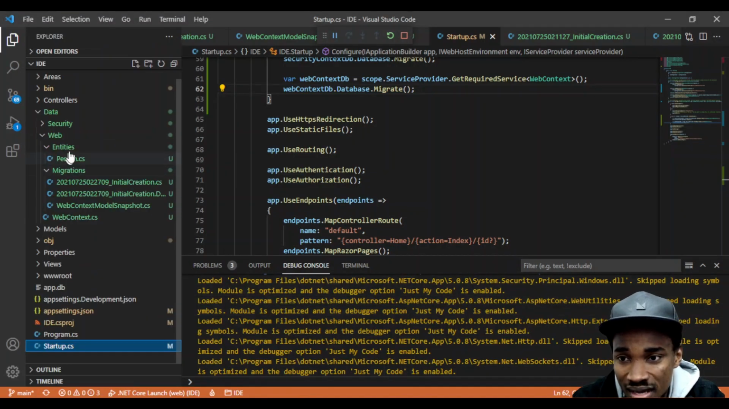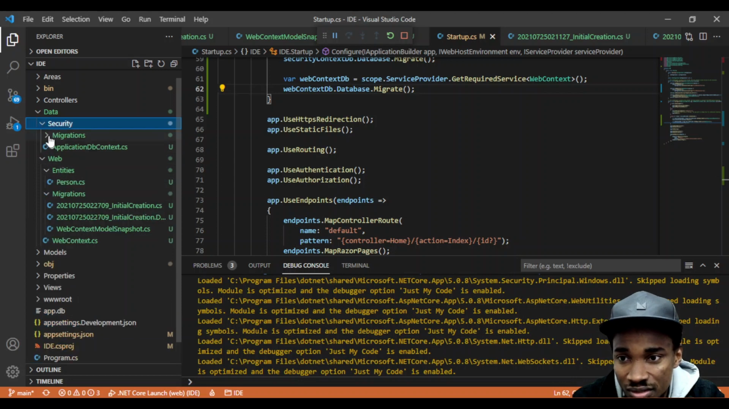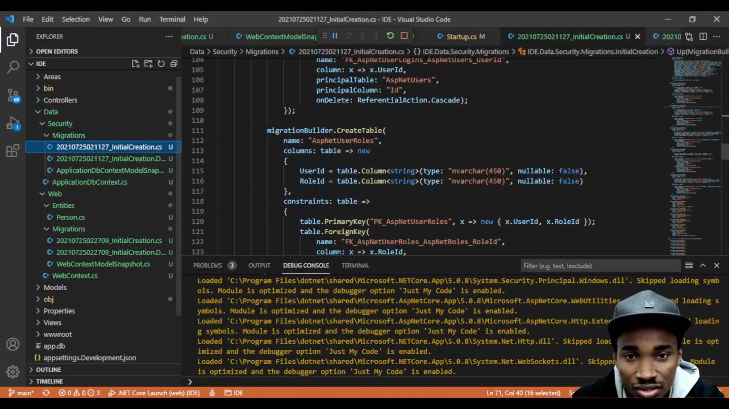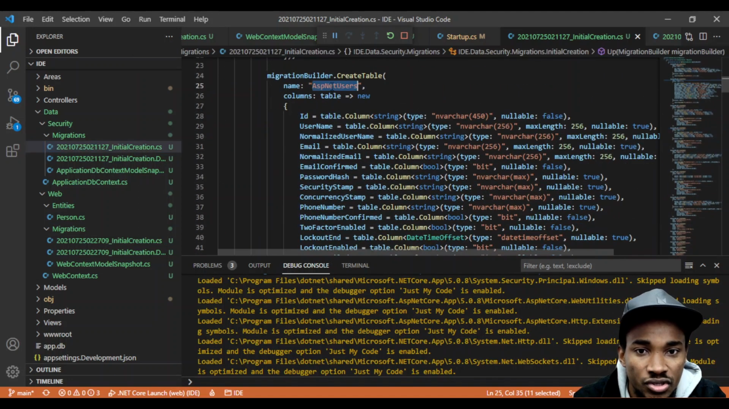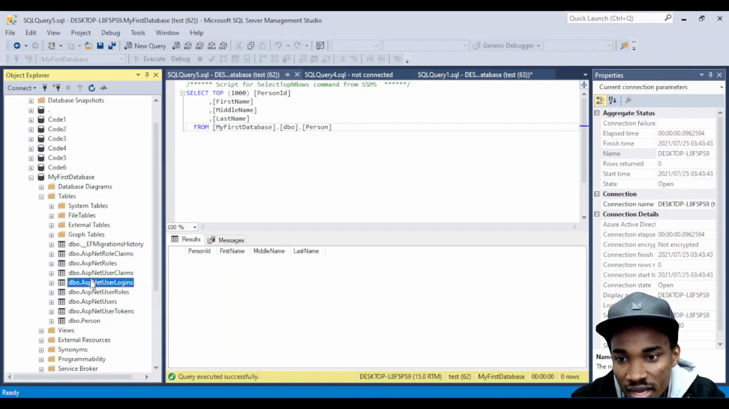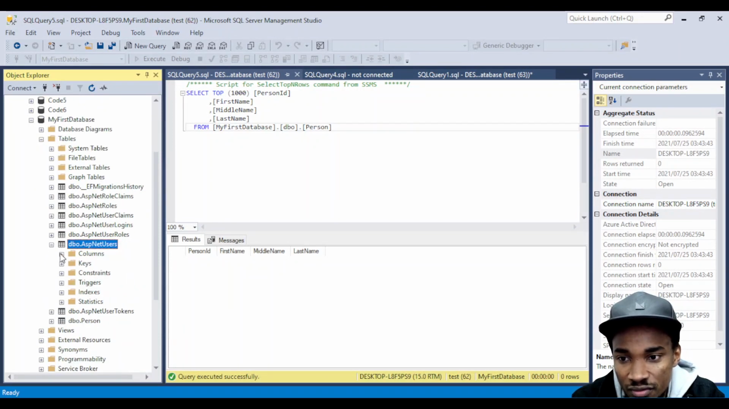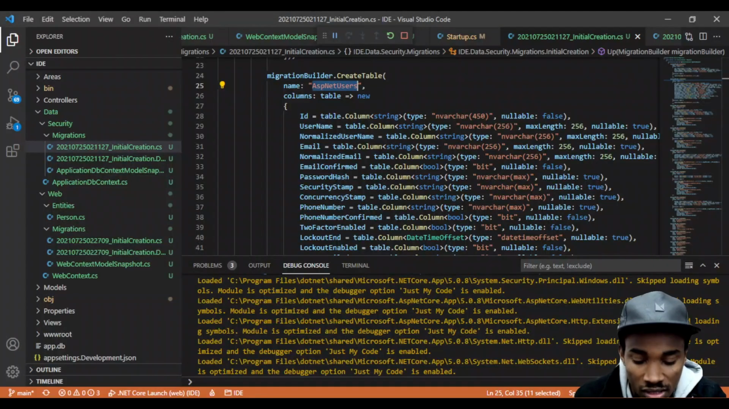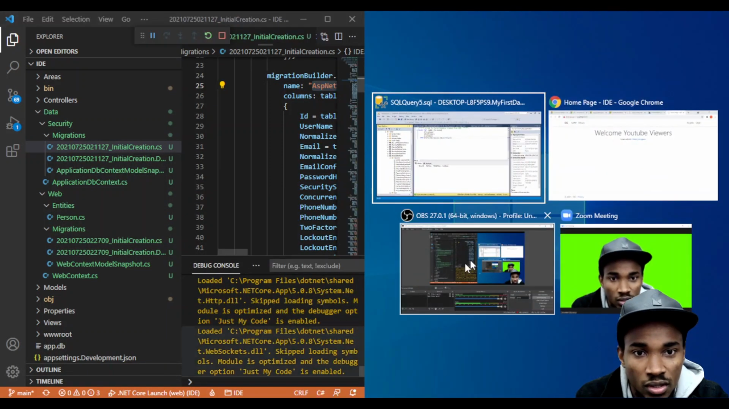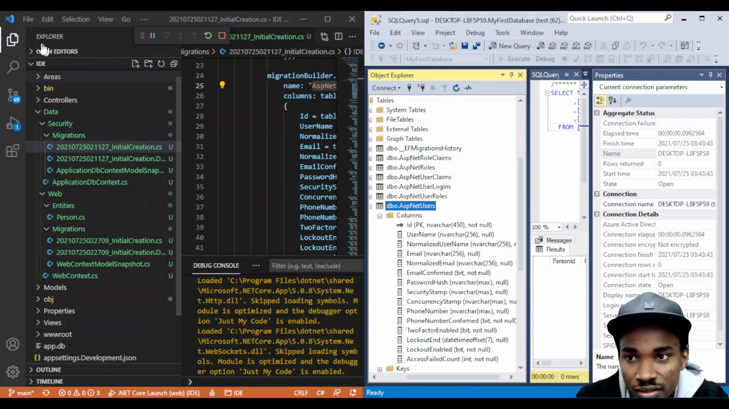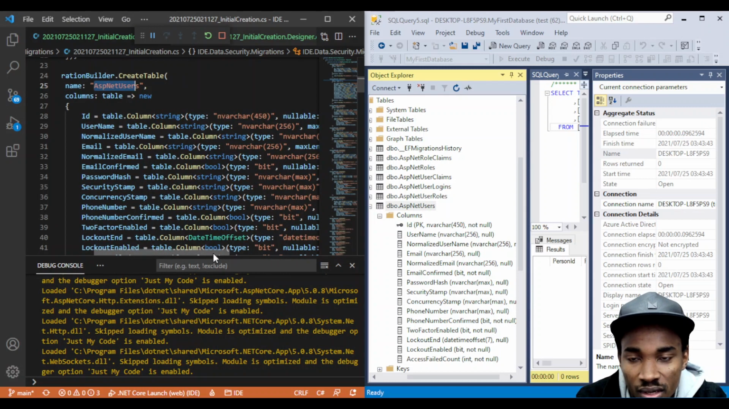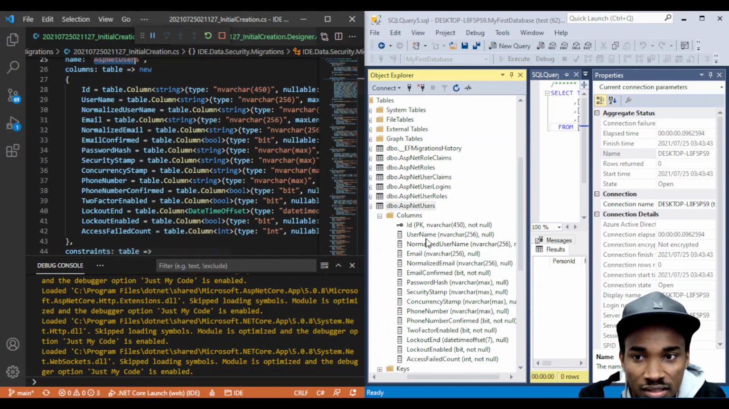Let's go first to this migration, which is your initial creation. You can see these are the specifications we had there. I'm just going to use the first one as an example, application ASP.NET users. You can see that we have ASP.NET users, and if you check the columns, you will see that it actually matches what we have. I'm just gonna collapse that so you can see what's going on. You can see the ID, username, normalized username. So this is actually working.